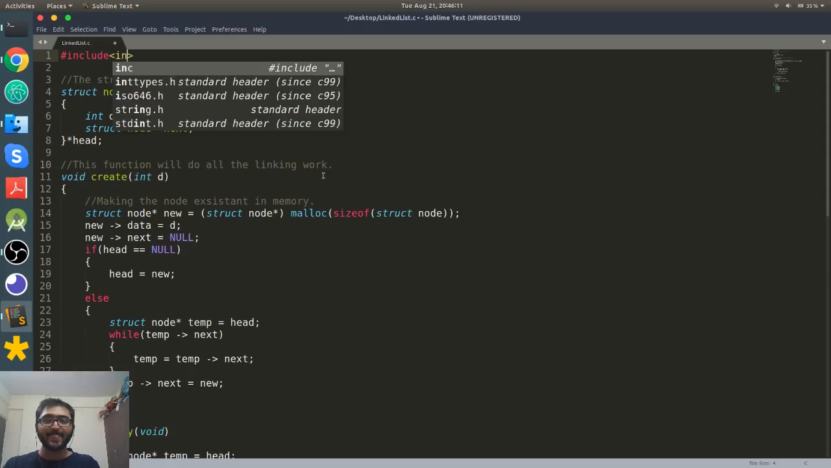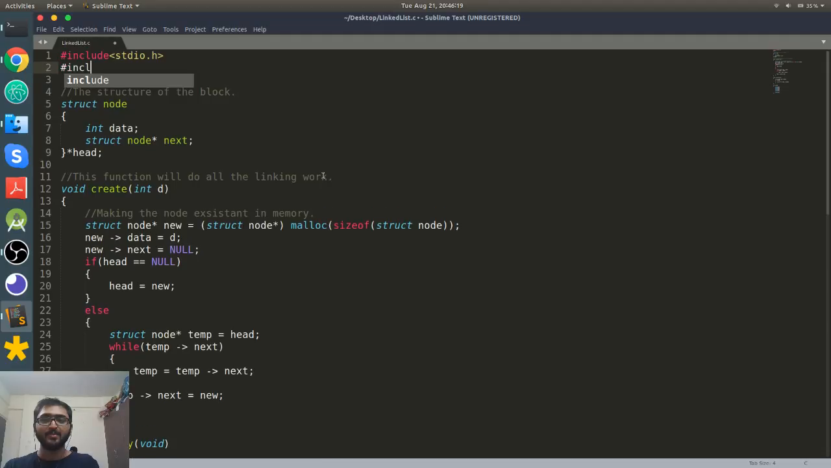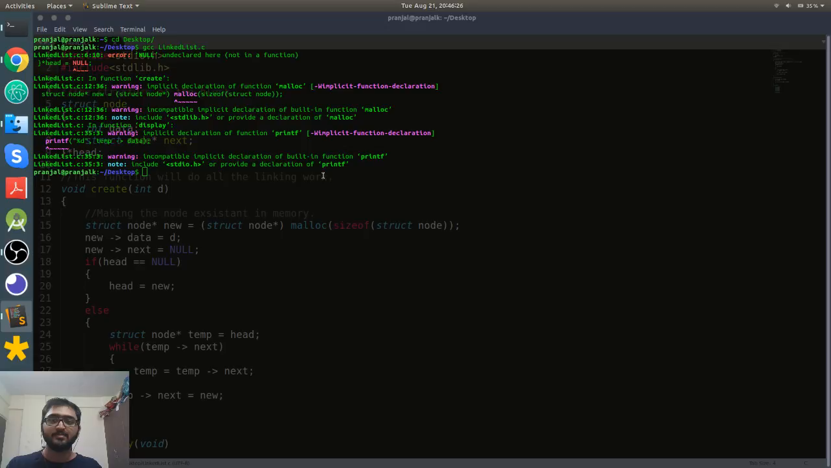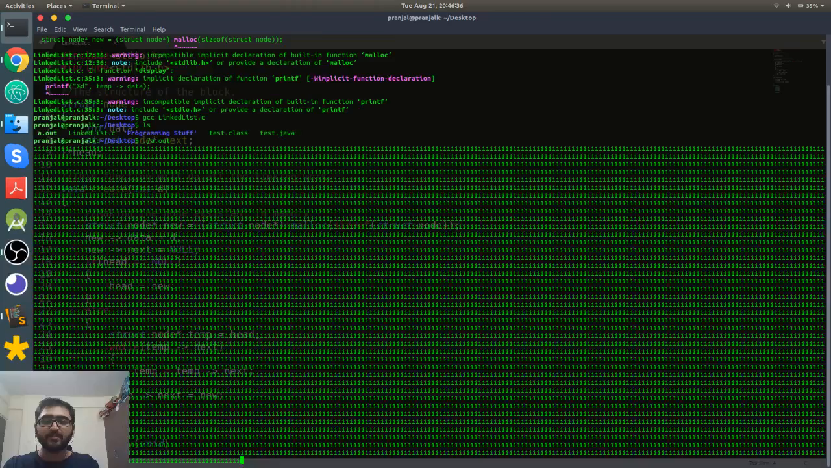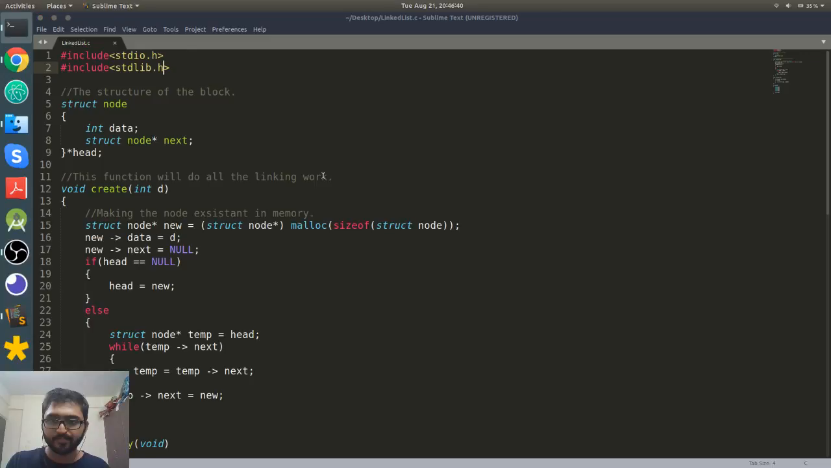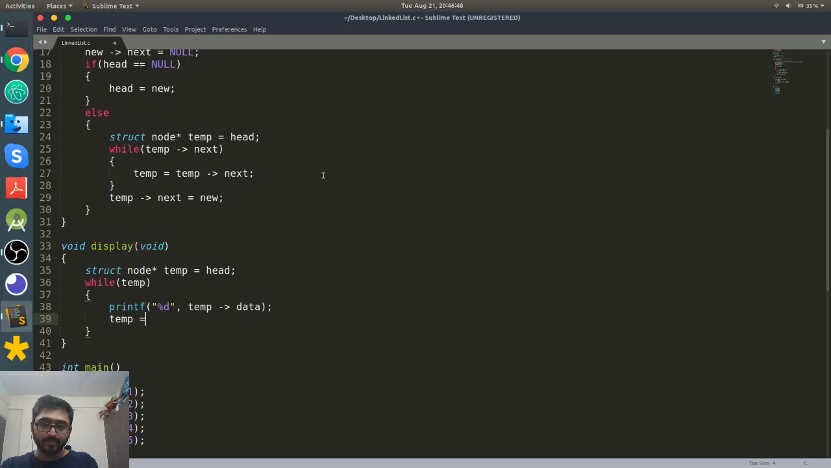Okay, so you guys see a dot out file is found. We'll just run this file, and it's an infinite loop. Okay, so let's see where we made the mistake. I'm printing this data again and again, but I'm not moving forward. So I'm just going to move forward, compile it and run it. The output is 1, 2, 3, 4, 5.